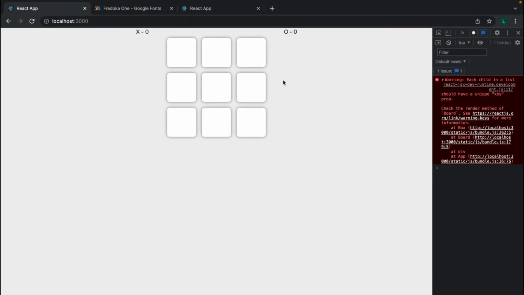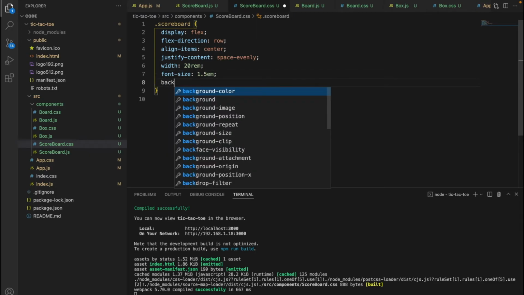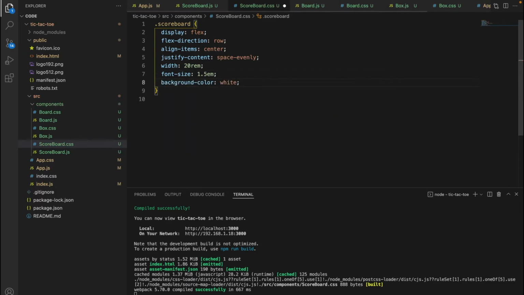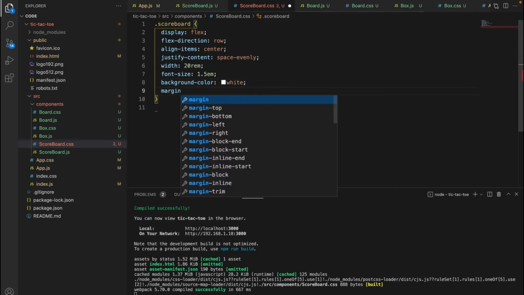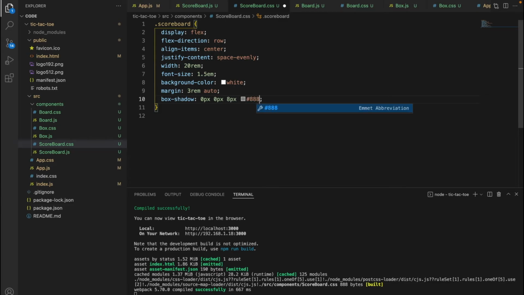we should see these updates. So we need to set a constant width for our component. So we'll put it as 20 rems. We will also increase the font size to 1.5 em. We'll also keep the background color as white so it's easier to see. We'll put a margin of 3 rem vertically and an auto horizontally so it's centered on the page. And we'll also add a box shadow of 0 pixels of offset and an 8 pixel blur and a color of 888.